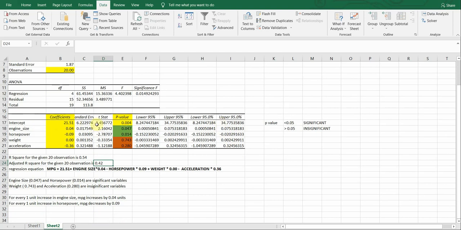So before even we go into these values, we first need to write the regression equation. So for writing the regression equation, we know that the dependent variable is MPG and we have 4 independent variables. So the regression equation will be MPG equal to intercept. Intercept value is 21.51. So 21.51 plus your engine size into the coefficient that we have got. So engine size into 0.04. Then again plus horsepower into minus 0.09.